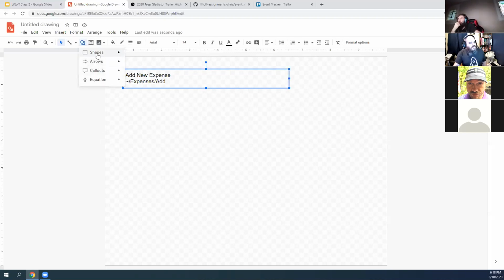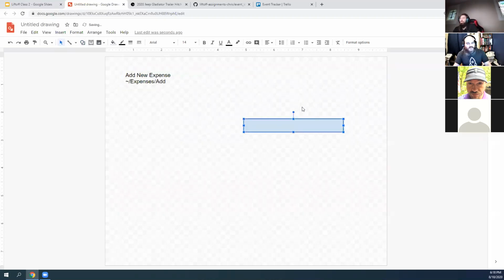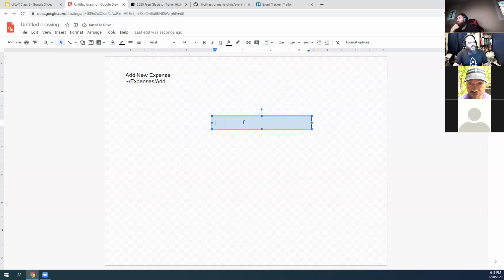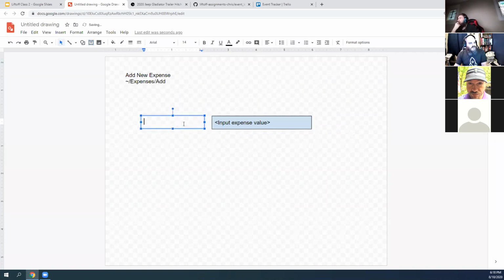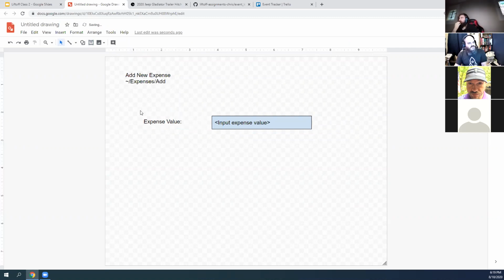So first things first, diving into building this page, we're going to add an expense. So we need a box that just is where we're going to put it. It is really helpful to always label these things. So labeling in Google Draw is just a double click. So go input expense value. A text box here, and we're going to say expense value. Then we kind of know these two go together. So now we have an expense value where we're going to actually put the input in.